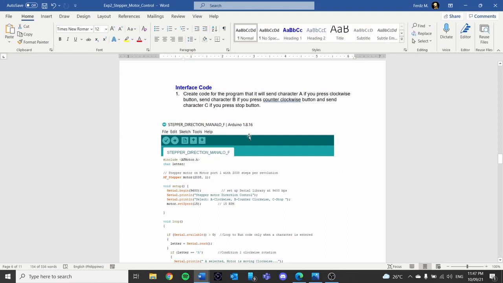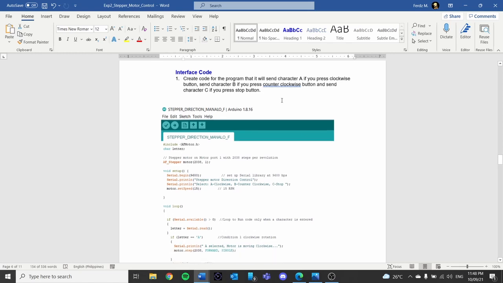Now I will explain the code that will be used in each experiment. In the interface code, we have to create a program that will send character A if you press the clockwise button, send character B if you press the counterclockwise button, and send character C to stop. However, in this case, we will be using the Arduino serial monitor, wherein if we enter A, B, or C, it will do the same processes.